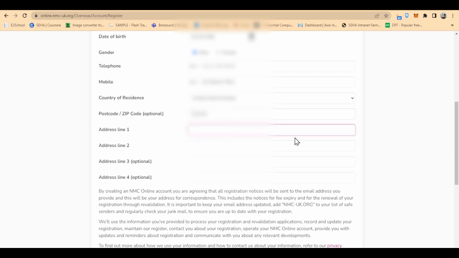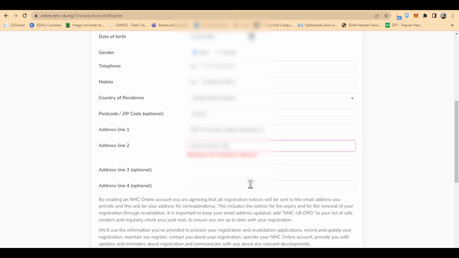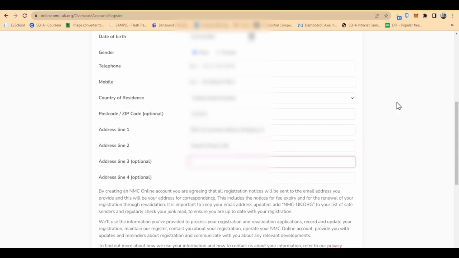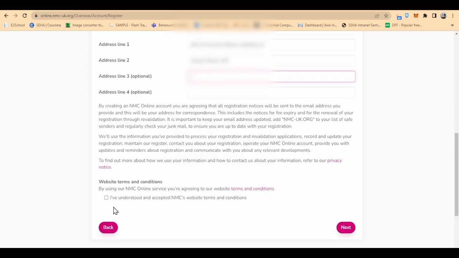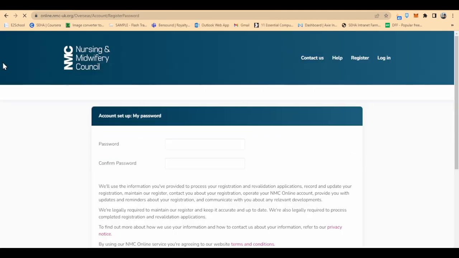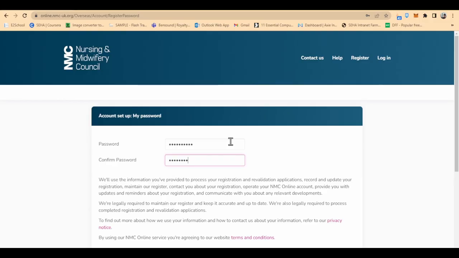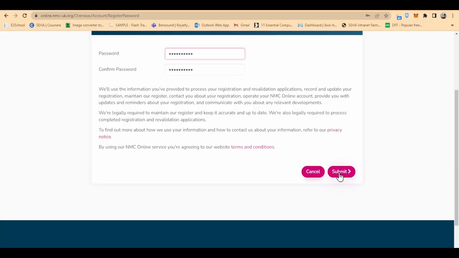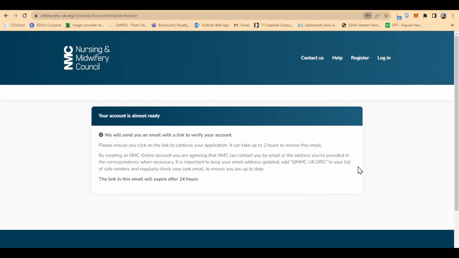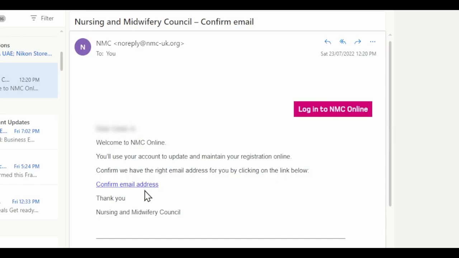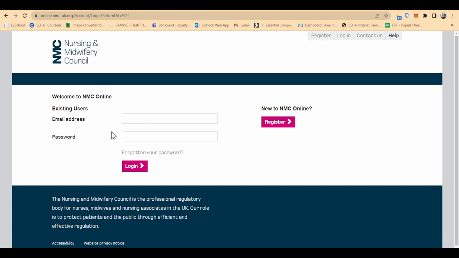Okay, postcode. Postcode, PO or PO box number. Alright. Alright. Tick that. Okay, hit next. Password. And submit. Let's head towards our email and look for the link to verify our email account. Now we can log in to proceed. Now we have an account.